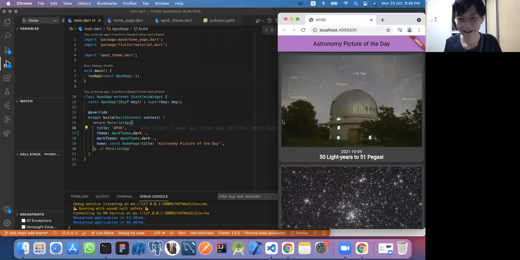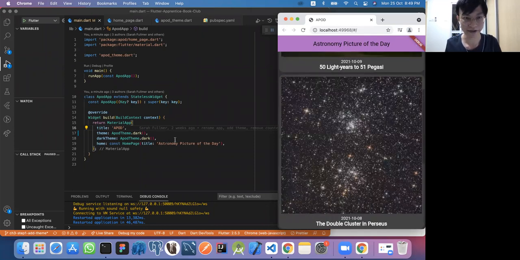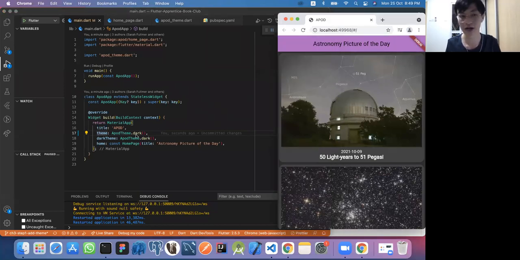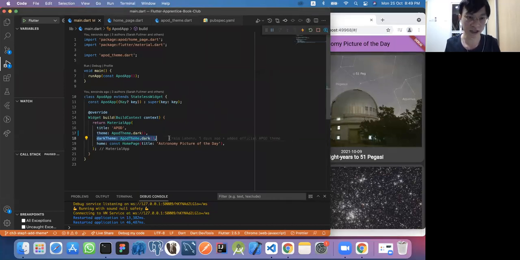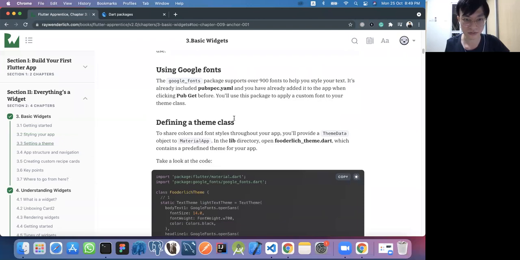Okay, you can see there's a dark theme over here. It's controlled by this theme. So what if your device changed to a dark theme? Then it will go through this dark theme. Pretty simple, right? Then we go through the next theme.